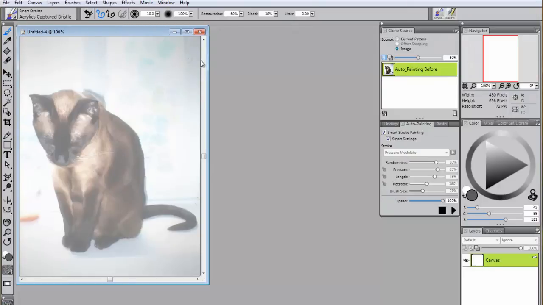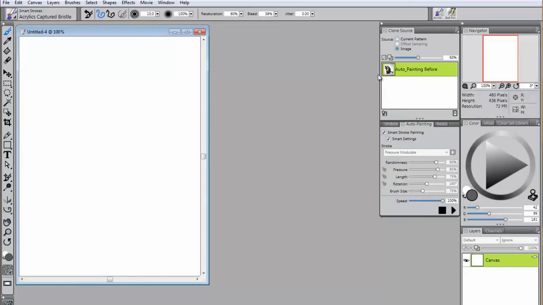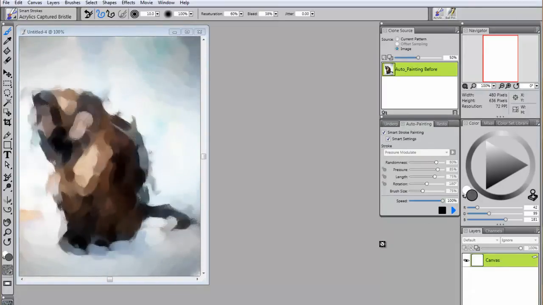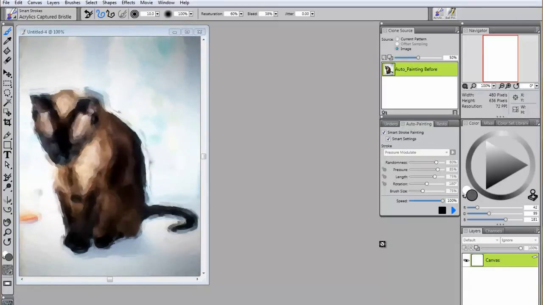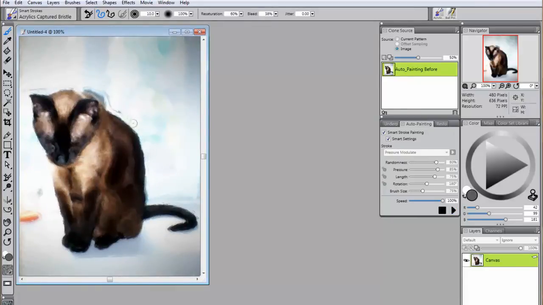To see the magic take place over a blank canvas, click on the Toggle Tracing Paper icon in the Clone Source Docker to hide the background photo. Click the Play button and watch as your image paints itself into a masterpiece. When the auto painting is complete, you can make any small touch-ups manually with the paintbrush.